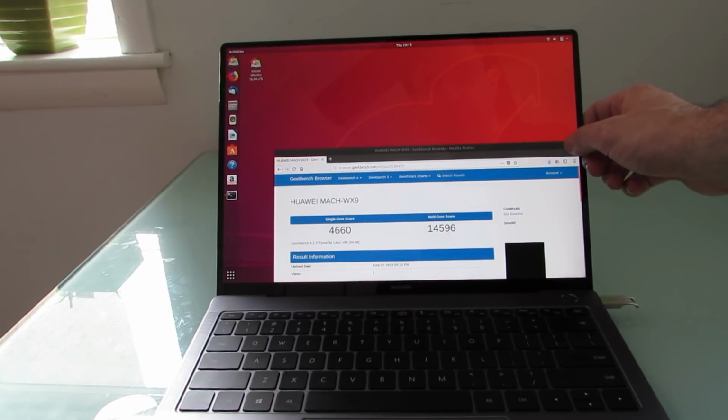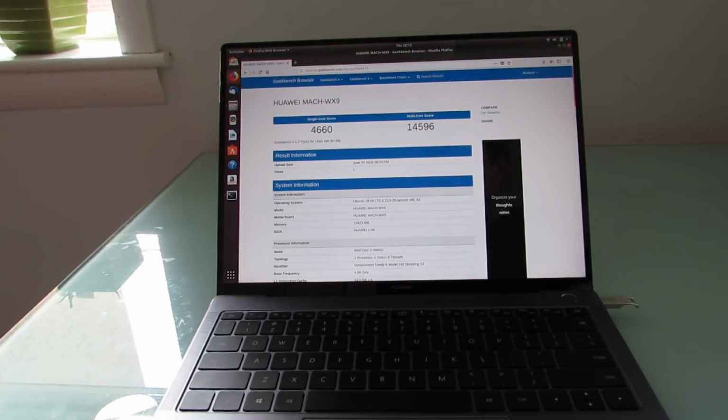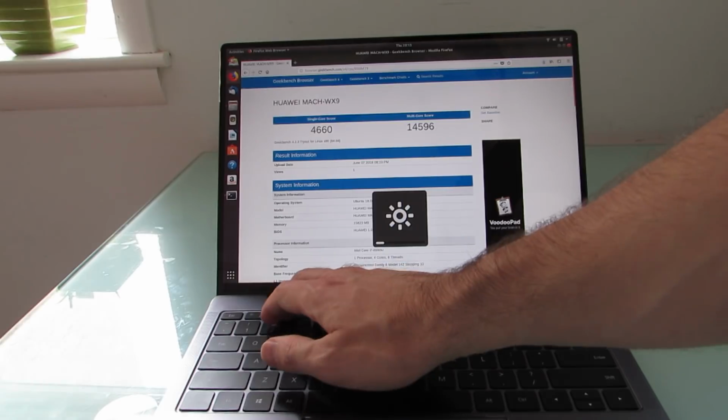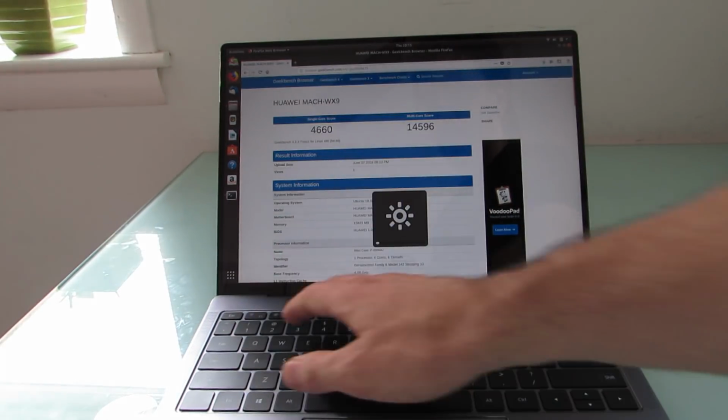I ran Geekbench, and the scores are pretty similar to what you would see if you ran the same test in Windows. And keyboard shortcuts, for the most part, work. So we've got volume and the brightness and so forth.